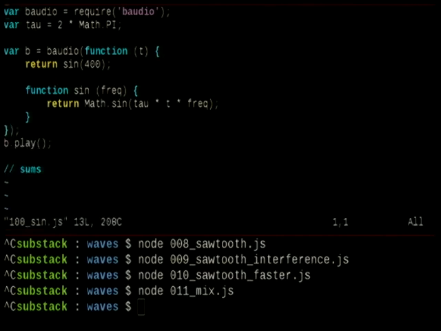So anyways, let's talk about sine waves a little more. Here I've got just a basic example that we started with, the sine of 400.